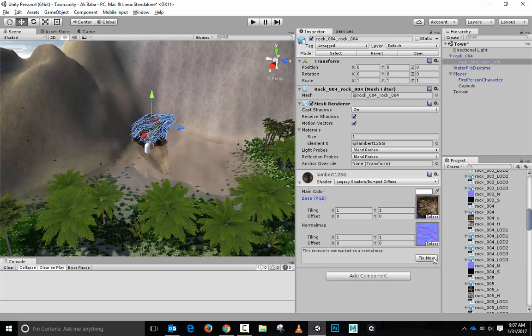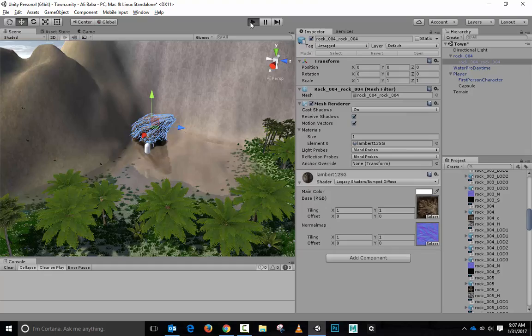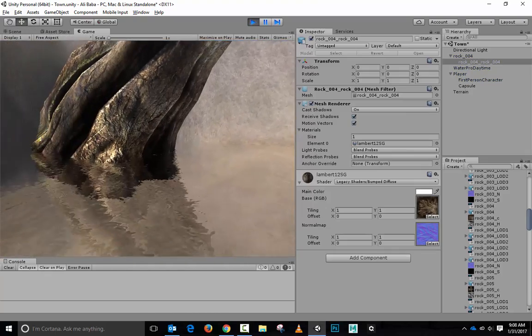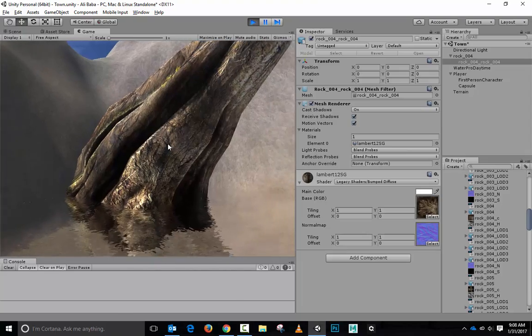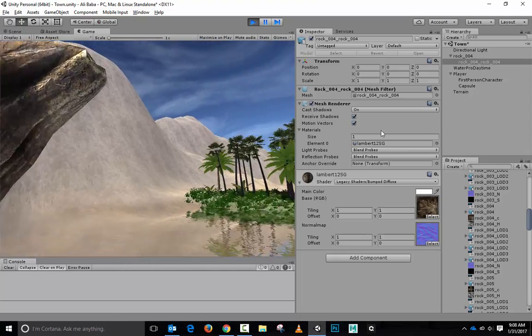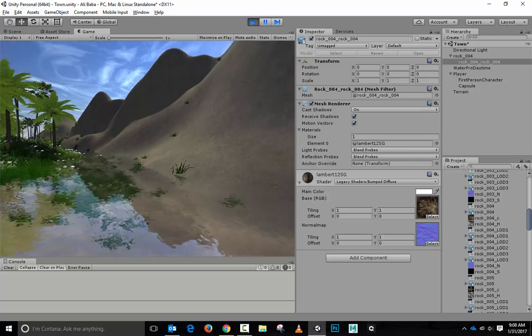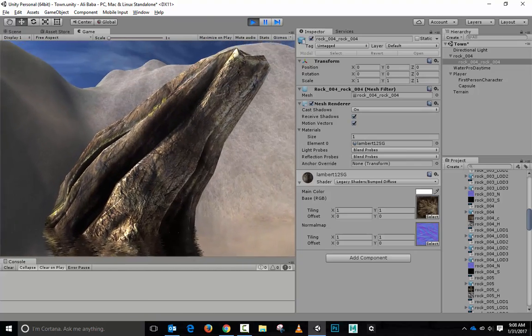I need to fix this so Unity knows this is a normal map instead of a regular texture. Go ahead and take a look at it now, and you can see this looks a whole lot better than it did with that standard shader. Now, there's some things that I might want to do. Let me rotate this. There we go.